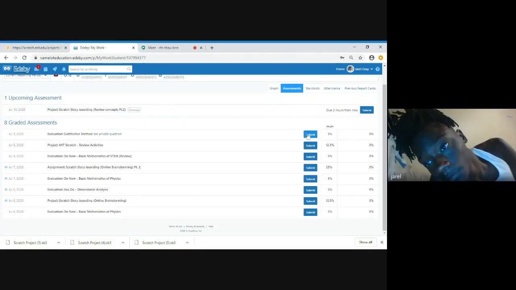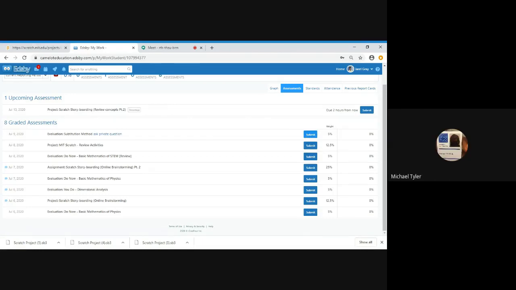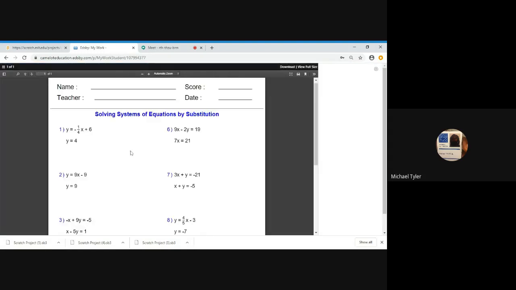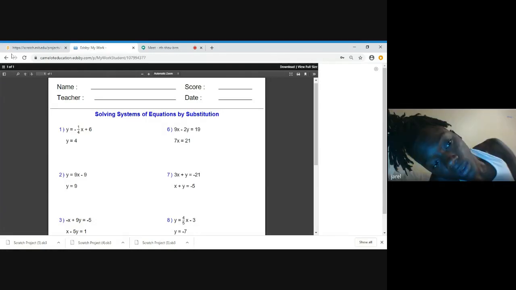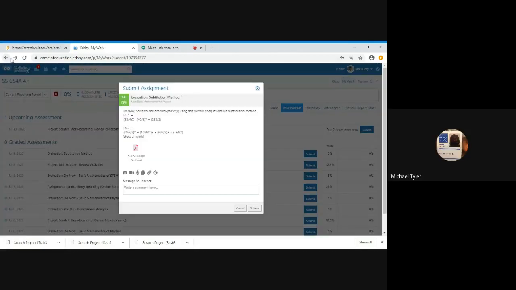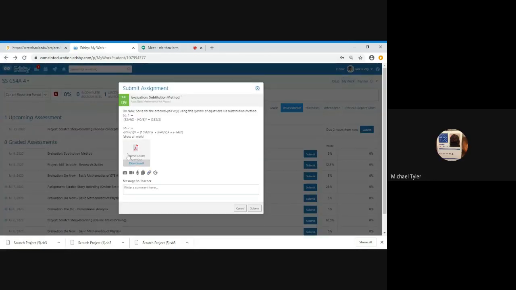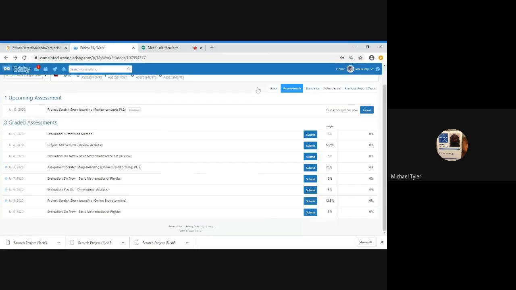That one. The one we're on where it says today. Yep, and that's the PDF. So if you download that, oh no, that's substitution method. Close that out. That's something we did the other day. So you're looking for something that says Project Scratch Review 2. Storyboarding. It's right there, the first one.